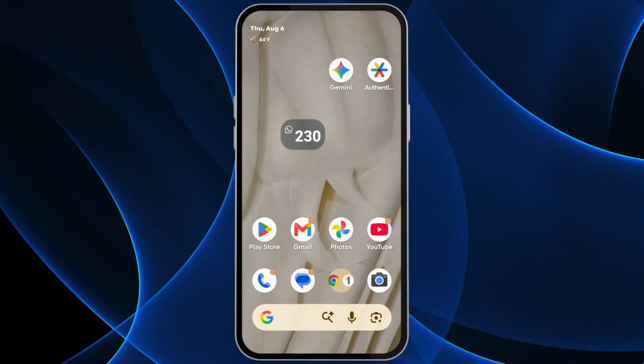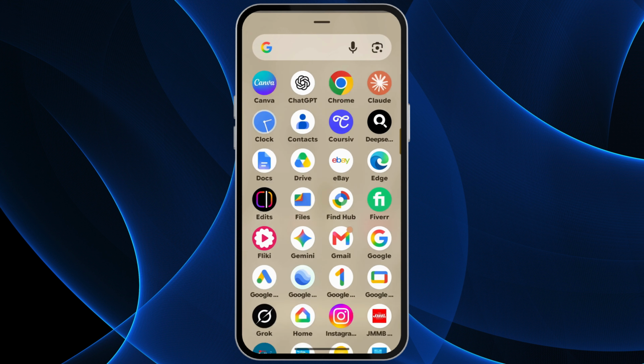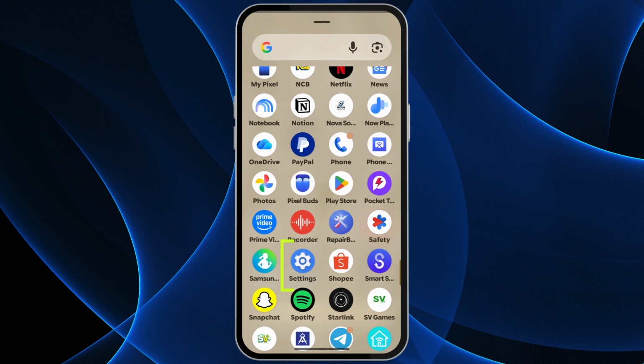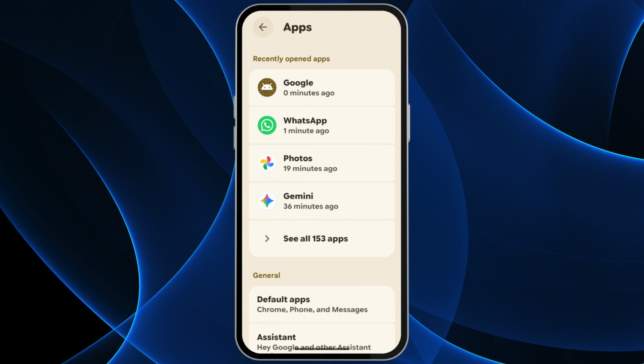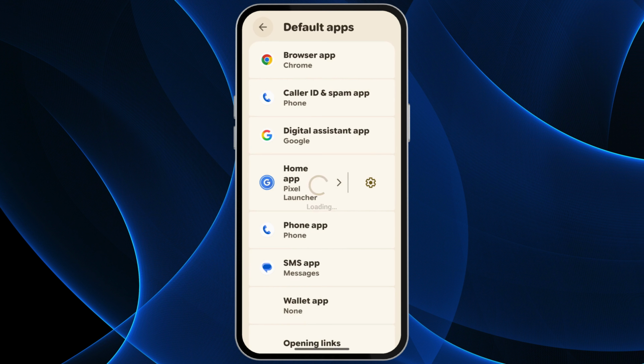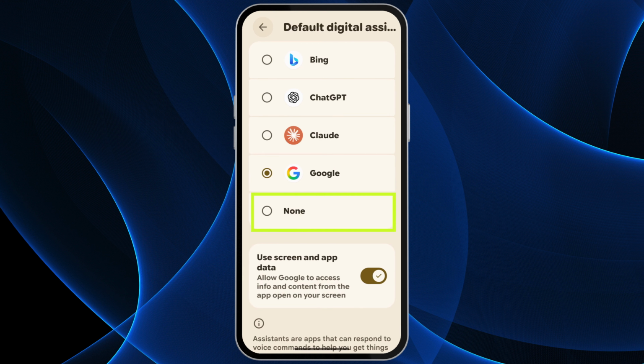If you'd rather have no assistant at all, go to your phone's settings instead. Tap Apps, then tap Default Apps, then tap Digital Assistant app and set it to None.